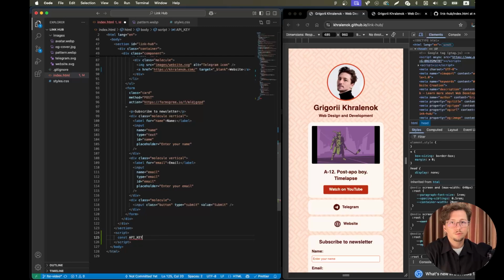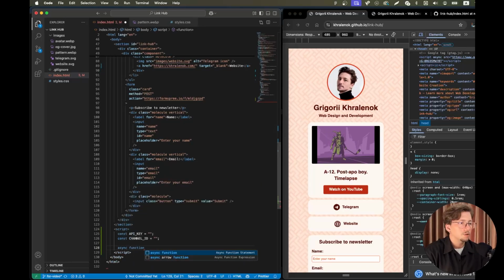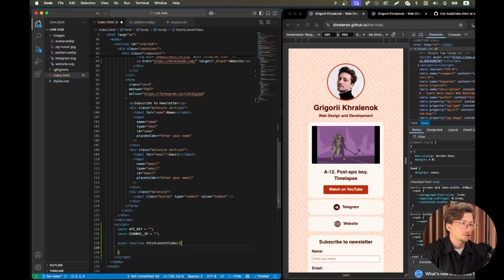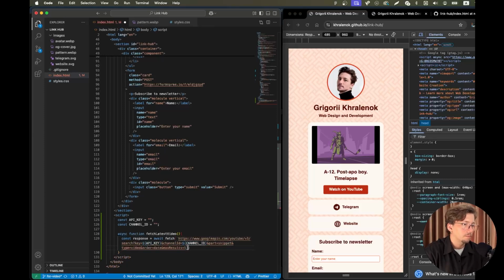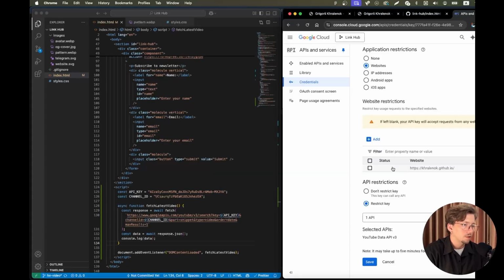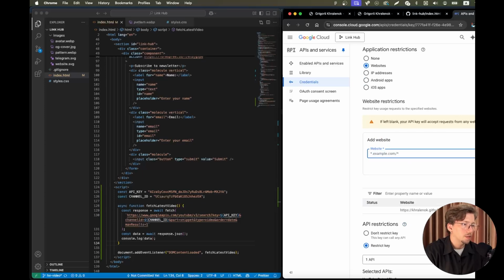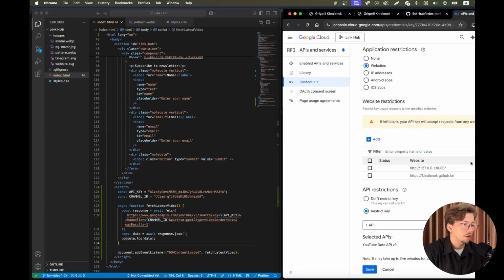And now it's time to implement the last feature for today. Dynamic update of the latest YouTube video. We need a YouTube API key and channel ID to build the query for the YouTube API endpoint. Here is what the query should look like. Keep in mind, exposing your API key in general is bad practice. To make it appropriate, we need to restrict key usage requests to our specific website.